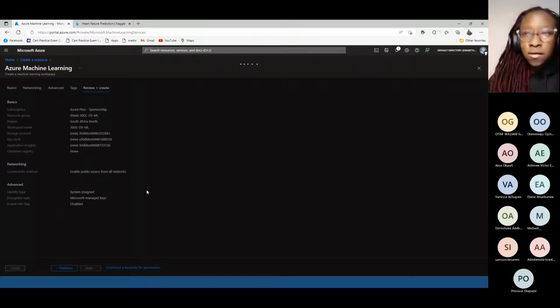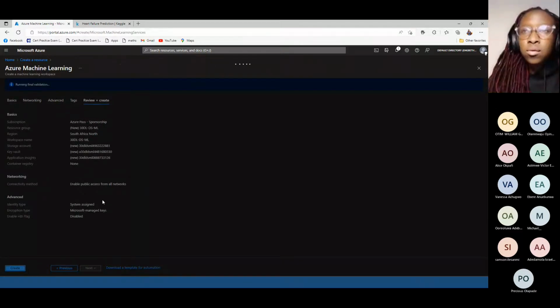It takes a while to have the resource created. It will run past the validation, checking if everything is okay, and then have the resource created.